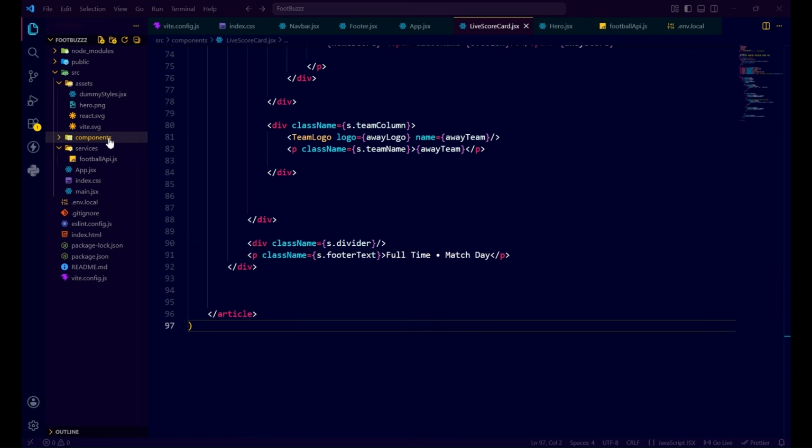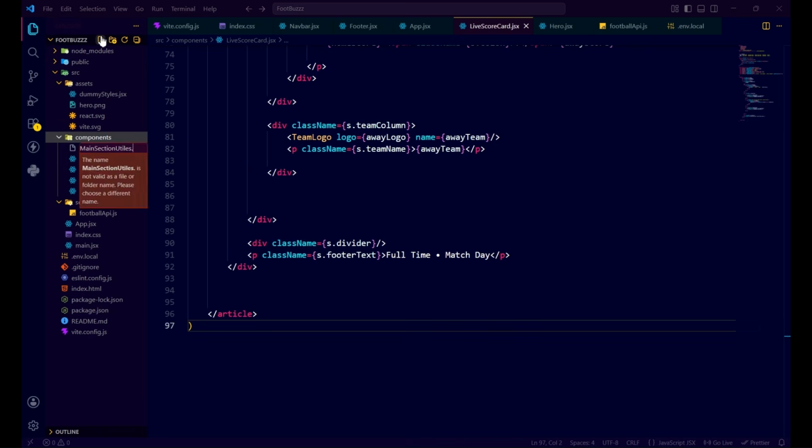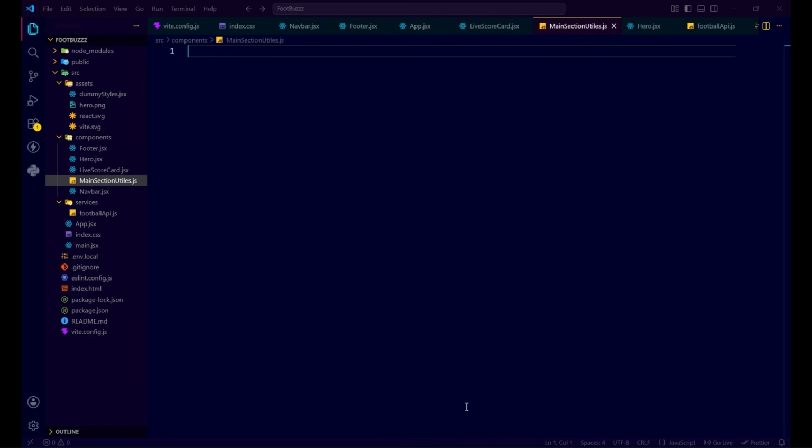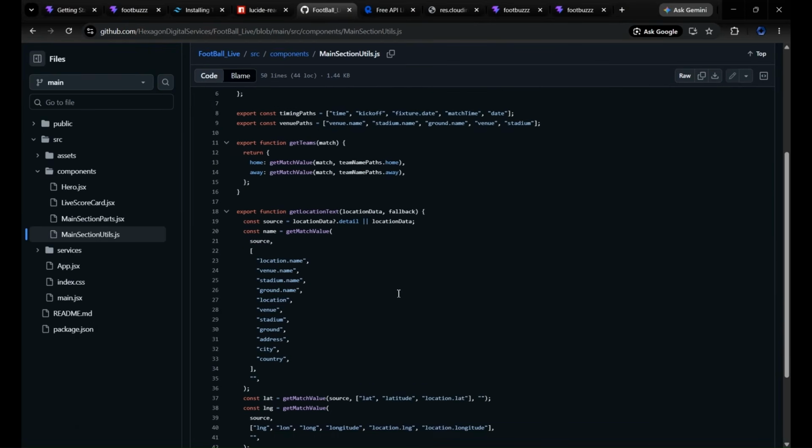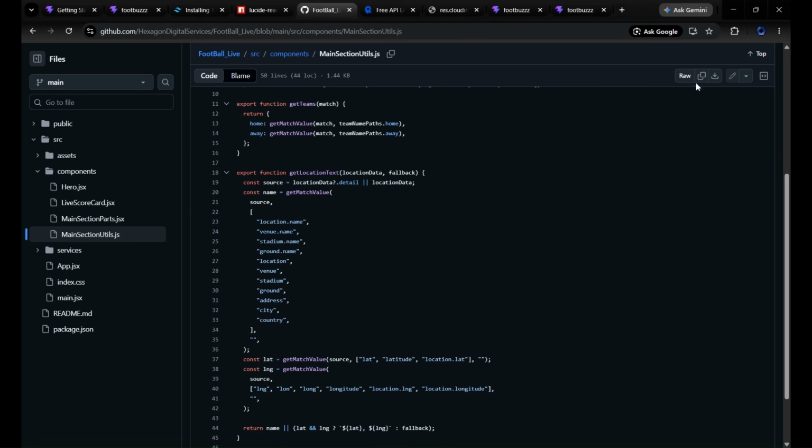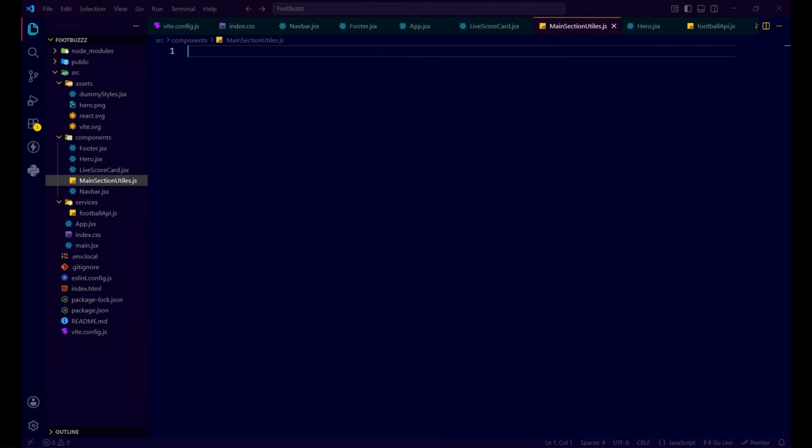Let's create a component here, which is mainSectionUtils.js file. Now here inside this, first go to our GitHub and copy this code from here, and let's just paste it here.